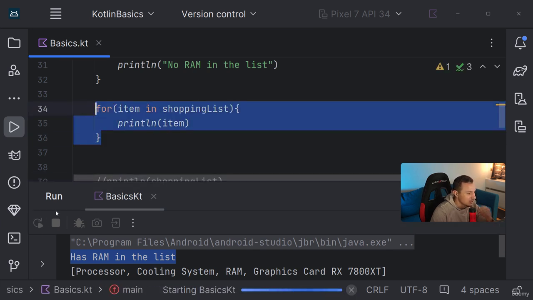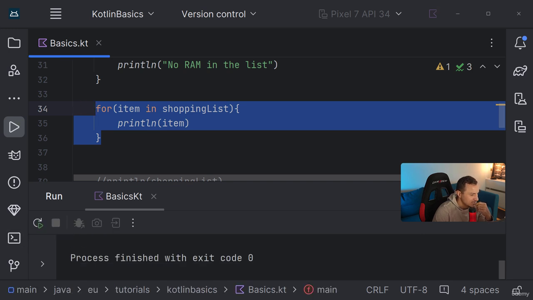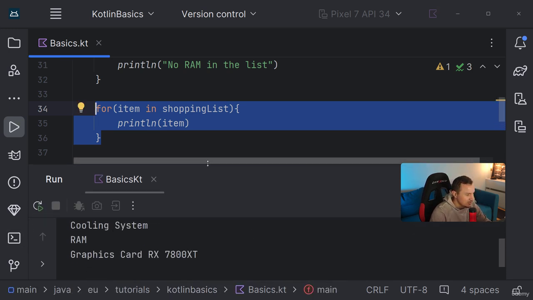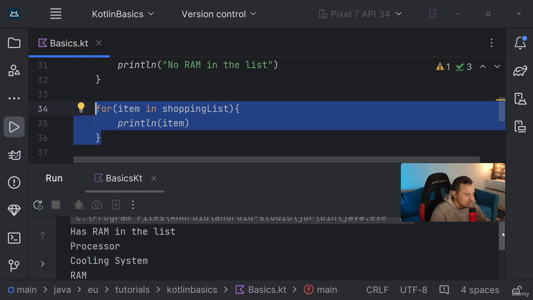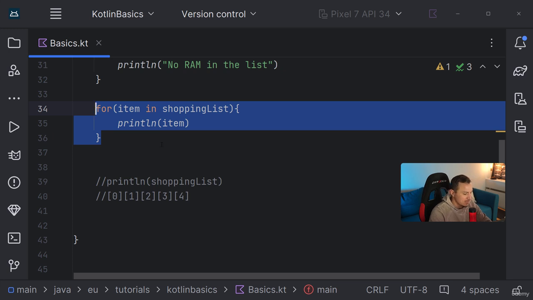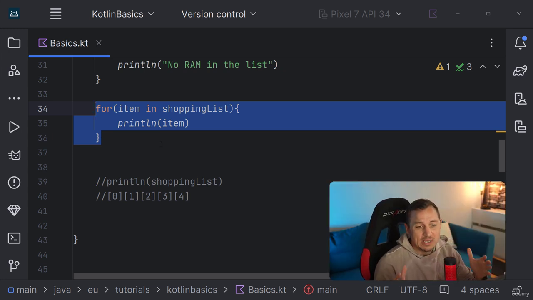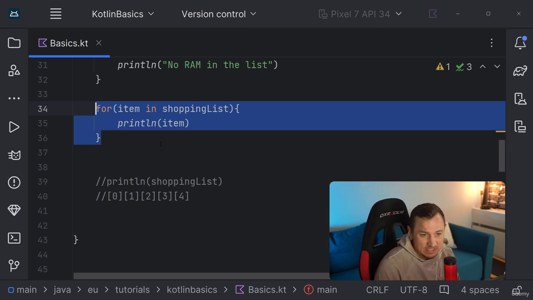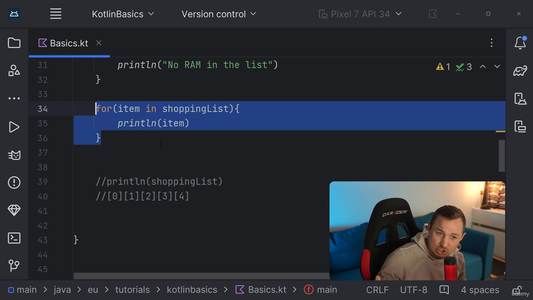Okay, let's run our code, and it says, let me scroll up, has run in the list. Okay, that's from earlier, from our if statement here. So it says processor, cooling system, RAM, graphics card. It ran through every single item in the list and exported it, or like printed it out for us. So think of a for loop as a way to repeat a certain set of instructions a specified number of times or until a particular condition is met.